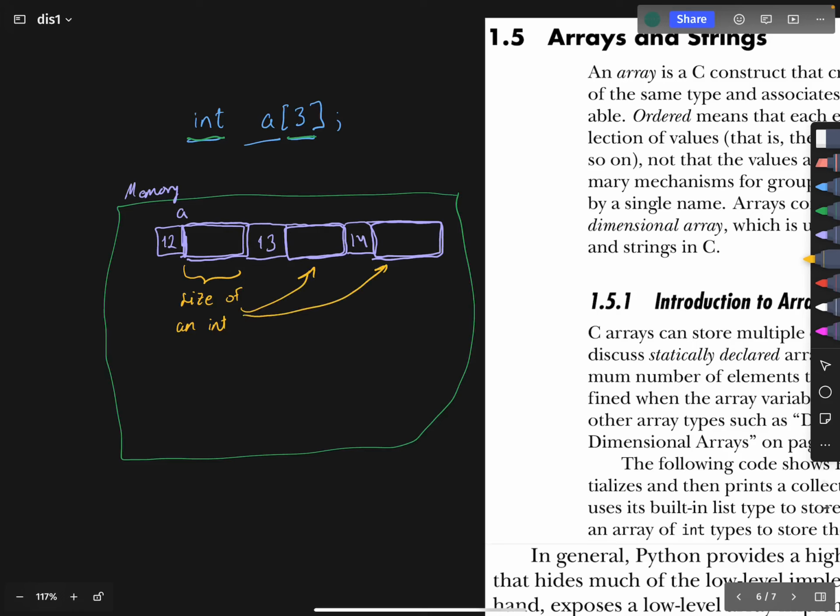So this is why C wants you to declare the type so that it knows how much space you need, and it also wants you to say how many elements you're going to need so that it can reserve that much space on your hard drive.